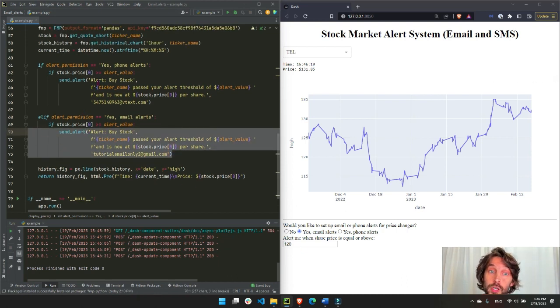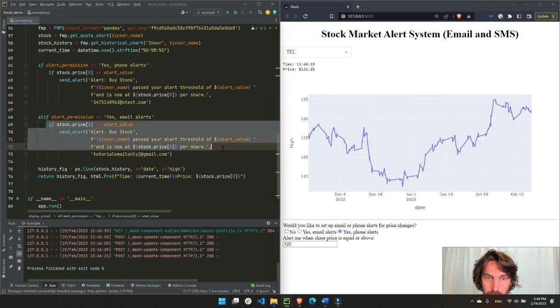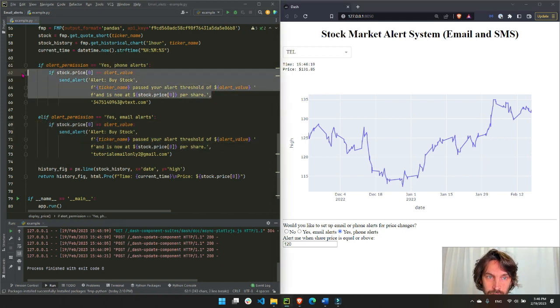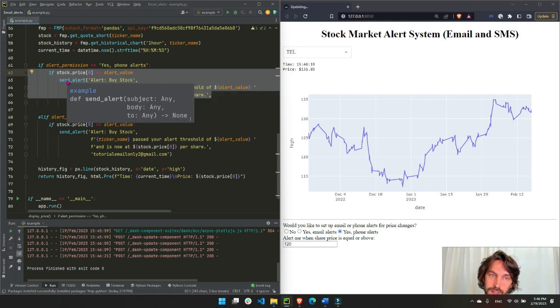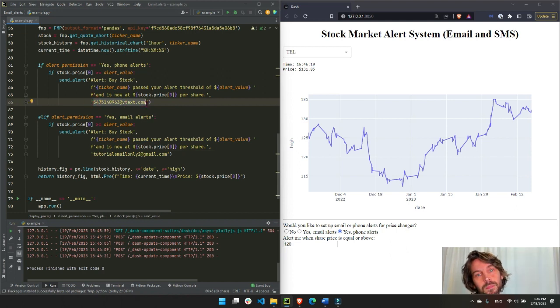If the user chose phone alerts right here, a phone alert, then it will do exactly the same thing like we did here. All of this is exactly the same as this. It will check if the stock price is over the alert value, and it will activate the send alert function. But instead of the email address, we put this right here. Now this depends on the phone carrier, right?